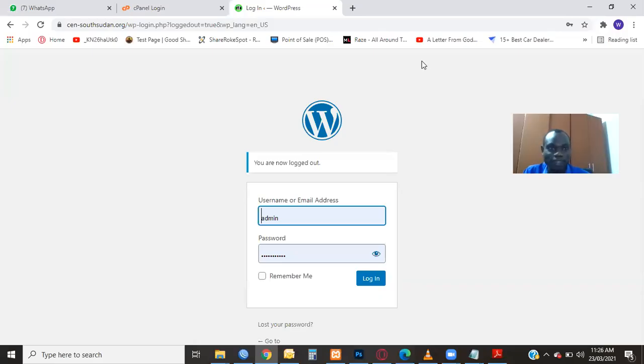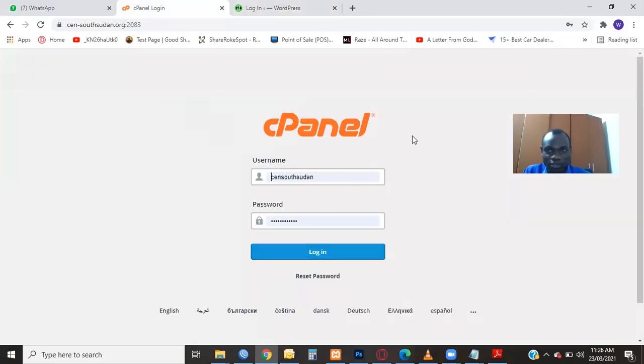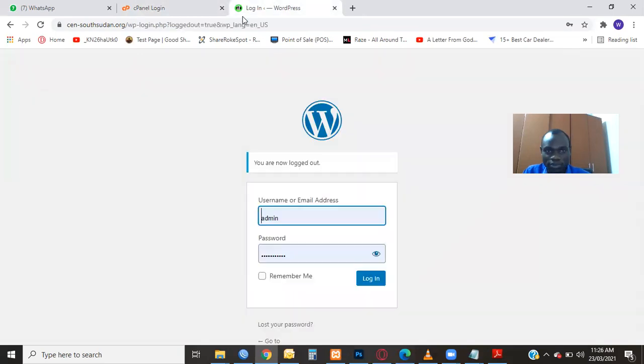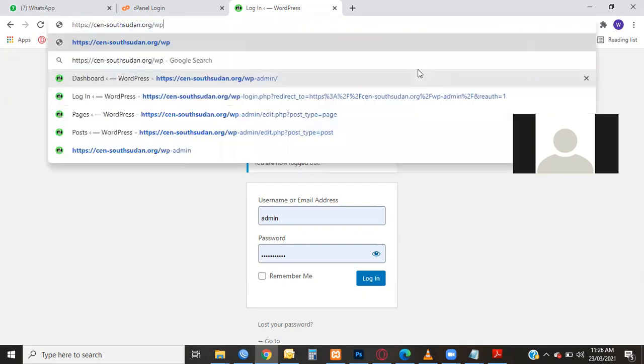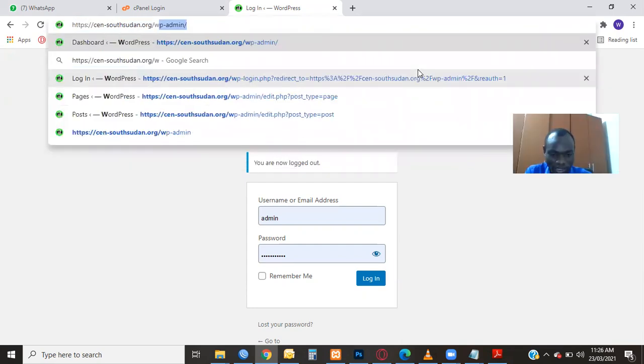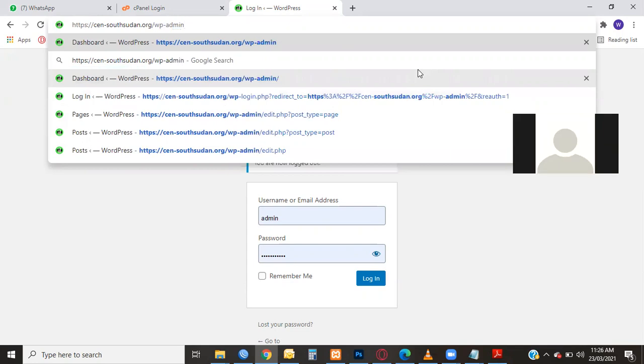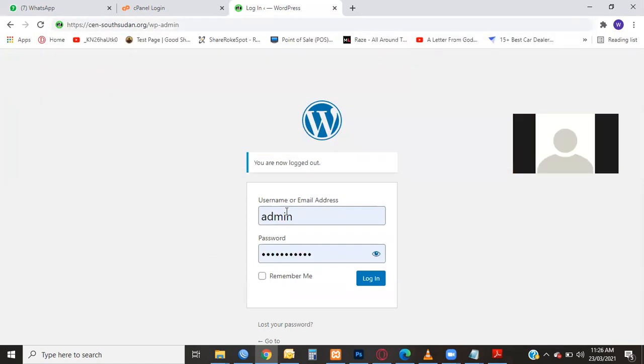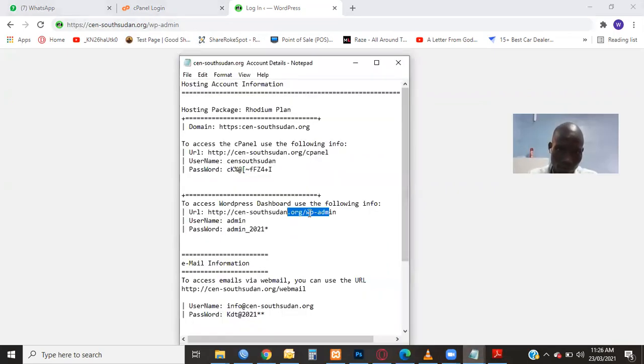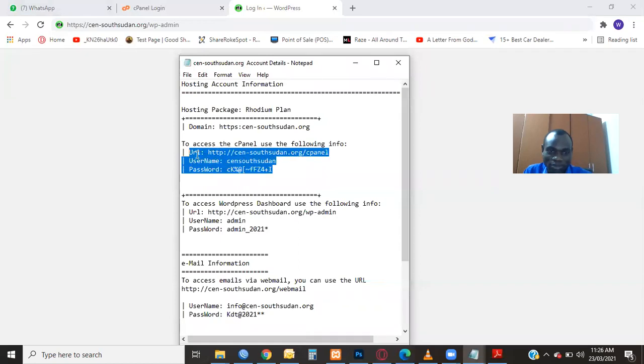I was saying, to log into your WordPress dashboard, it's your domain name /wp-admin. Yeah, /wp-admin. This is to log into the WordPress dashboard. Please don't try it, just observe, because you already have these details.